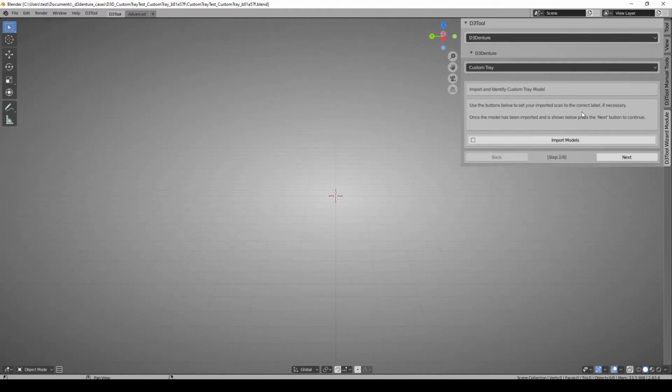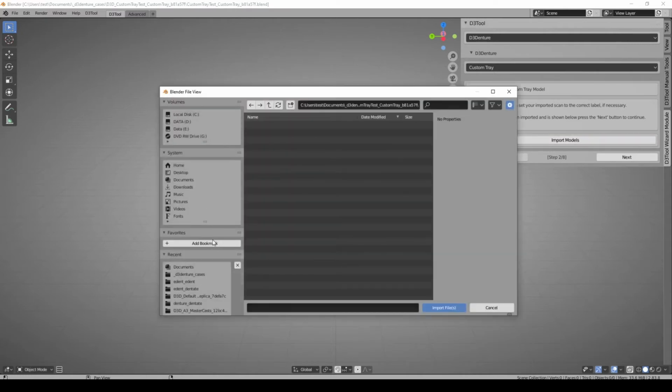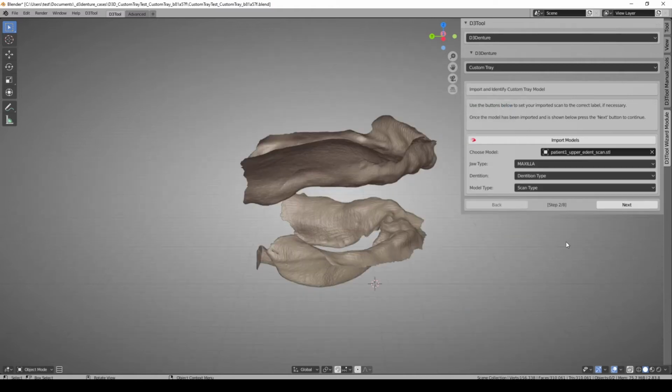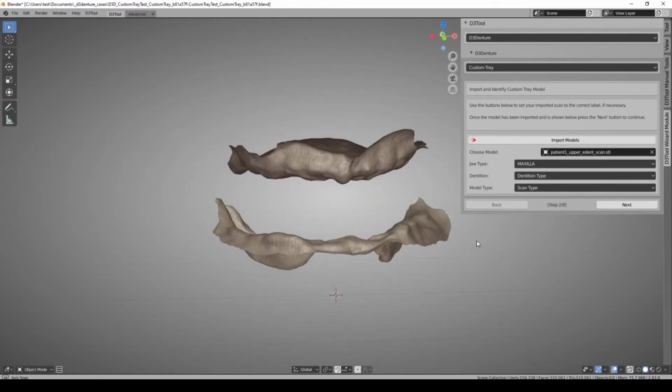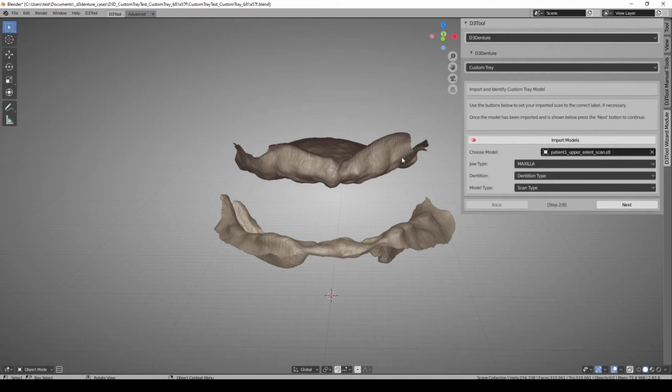The next step here, use the button below to set your imported scan to the correct label if necessary. So kind of getting ahead of ourselves, let's click on Import Models. And I have some models ready to go here. And for the custom tray, I think we're just going to do one at a time. So we'll start with the maxillary arch. I can select which one I want here, but I'm going to go the upper arch. Jaw type is maxilla. Dentition, dentulous. And the model type, that's a model and not an impression.